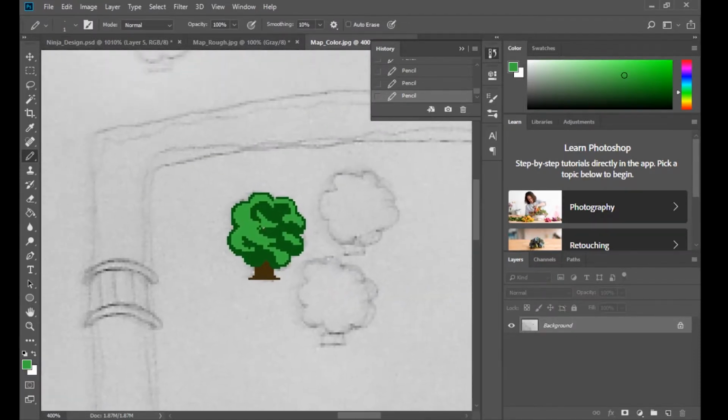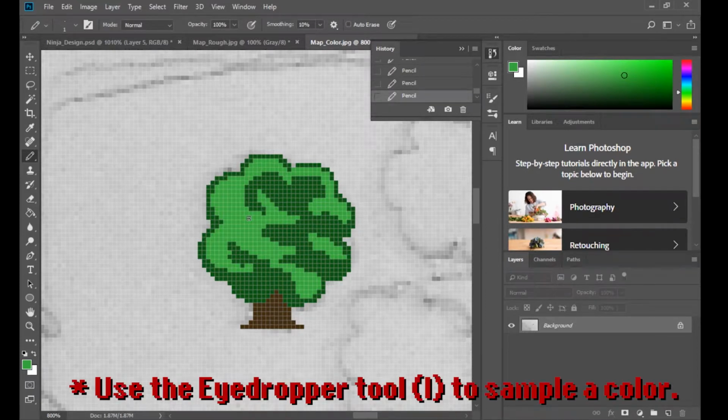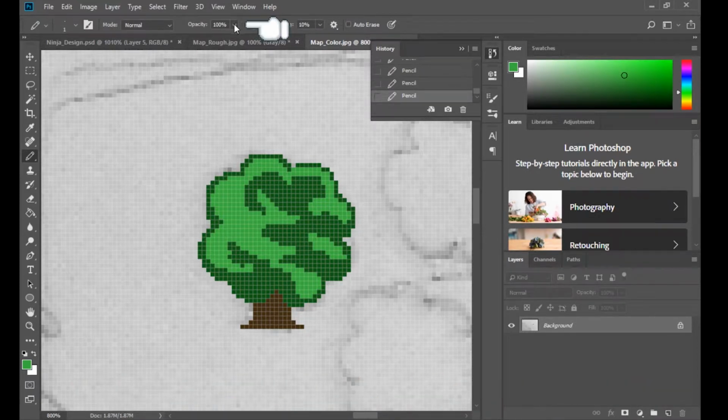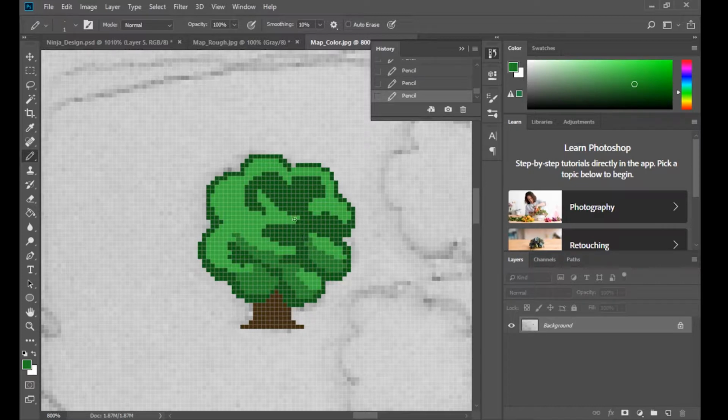So I've got a nice little trick here for finding the midtones. I sampled the lightest color and then I turned the opacity down to about 50% on my pencil and started laying it in. That gives me a tone that's basically halfway between the light green and the dark green. So then I'll just once again take the eyedropper tool by hitting I, sample the color, and use that for all of my midtones.